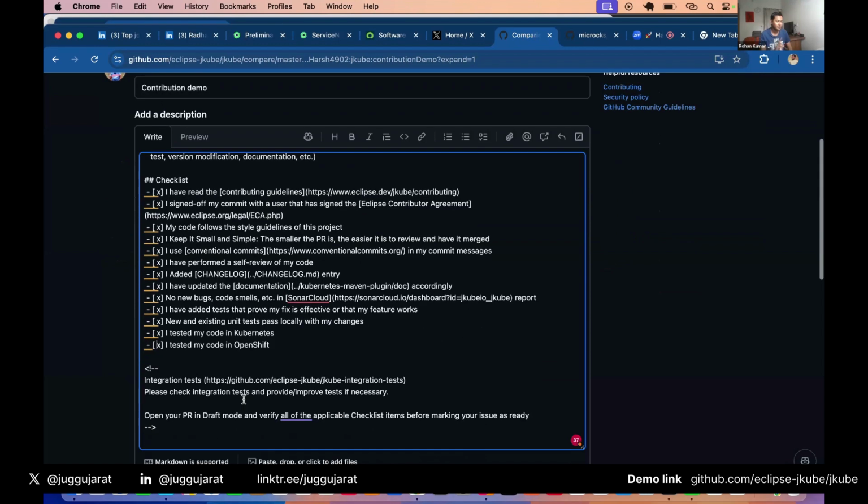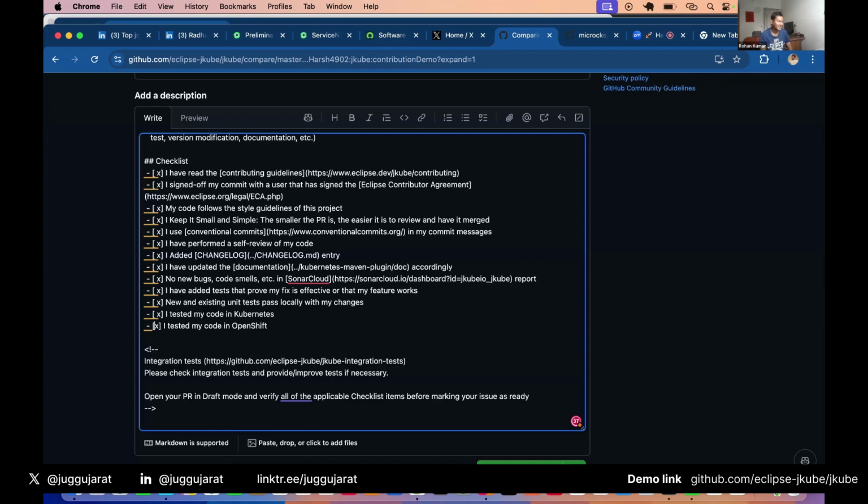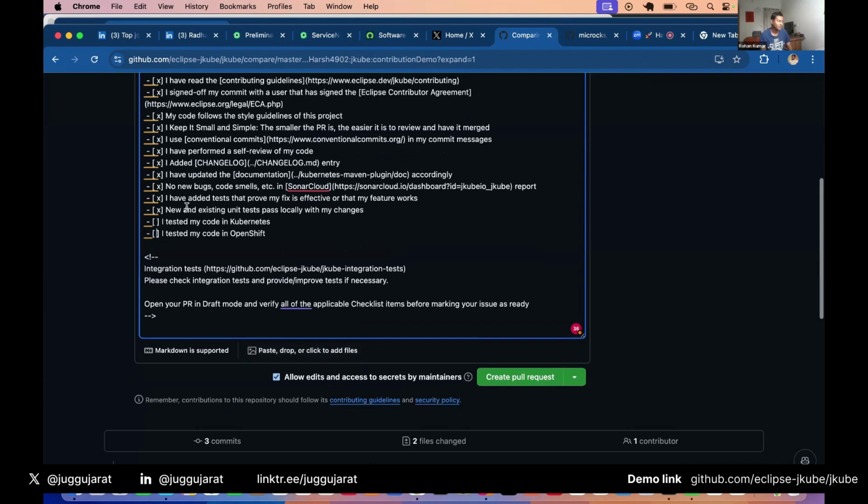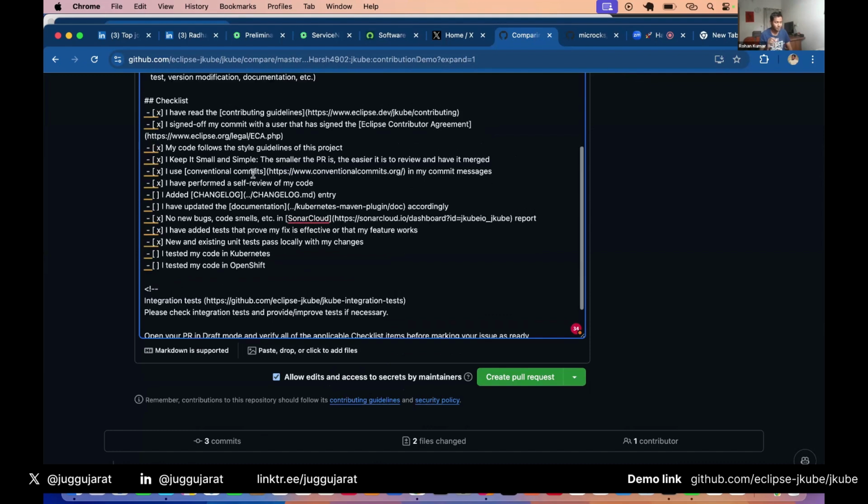No, no, this is not okay. We haven't tested it on Kubernetes and OpenShift, so you need to keep it blank. This one is fine. You haven't updated the documentation as well, so you need to cross that one out too. Just below, remove the changelog and the documentation because we haven't done it. It's definitely good to be honest about what you've done before creating the pull request.